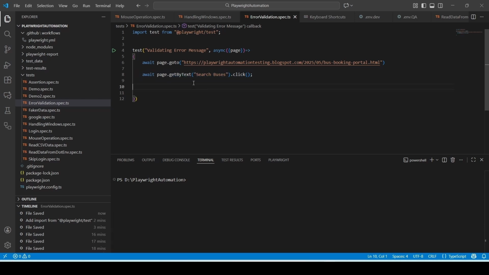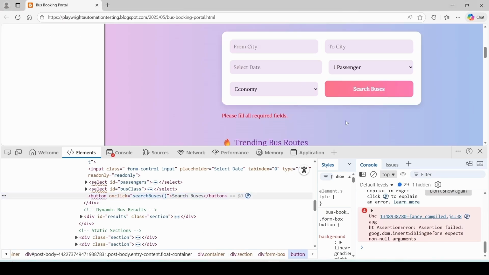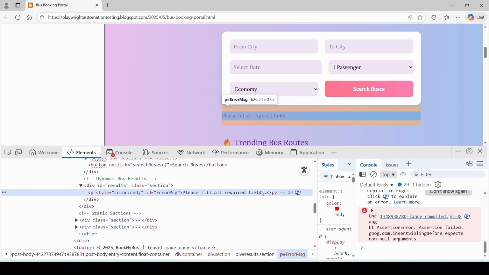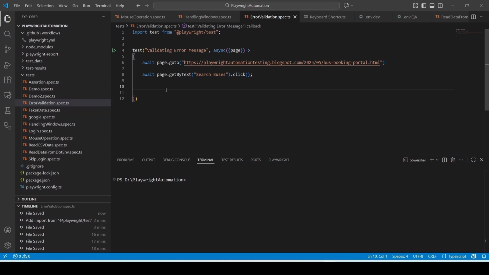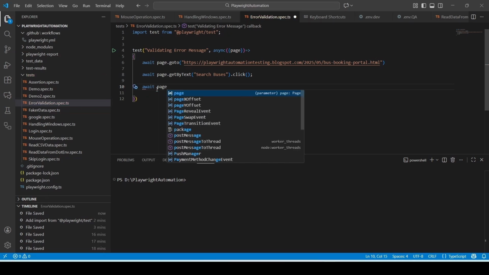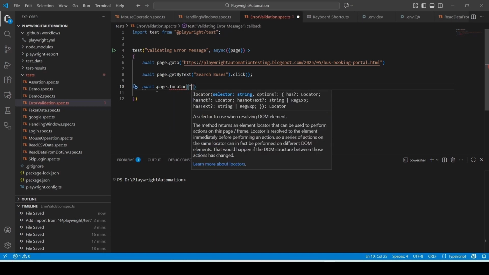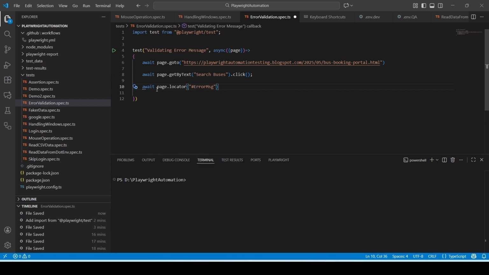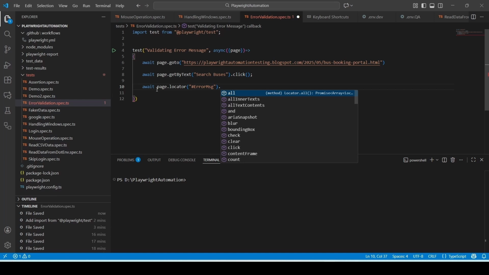So now we have to capture that error message. Here on the error message, right click, inspect element. So this is the HTML code for the error message. Here in the HTML code, I will take the ID value, copy this ID value. Here I'm going to find the error message, await page.locator. In the locator, I'll pass the hash, which indicates the ID, then the ID value. Dot, we are going to fetch that error message.